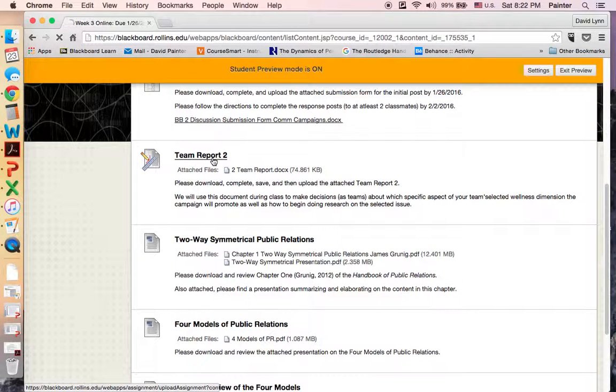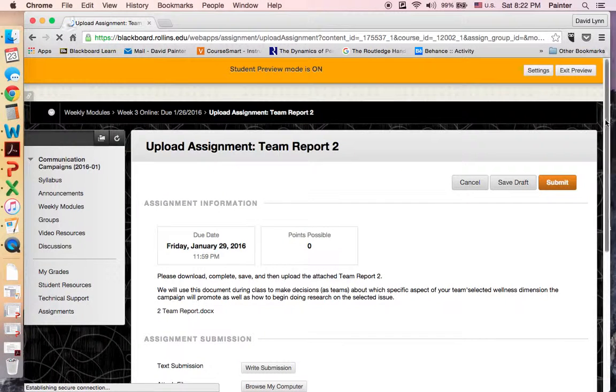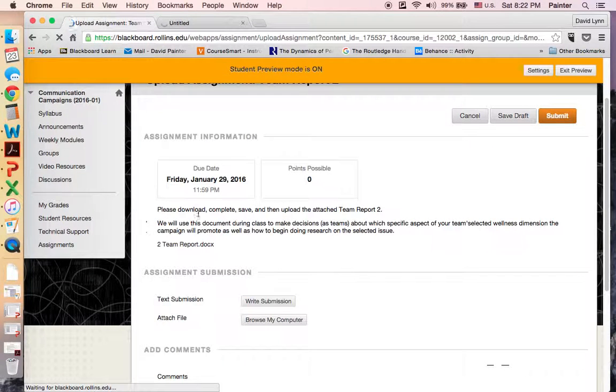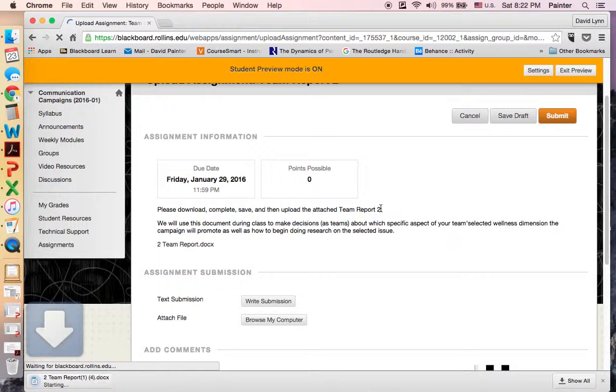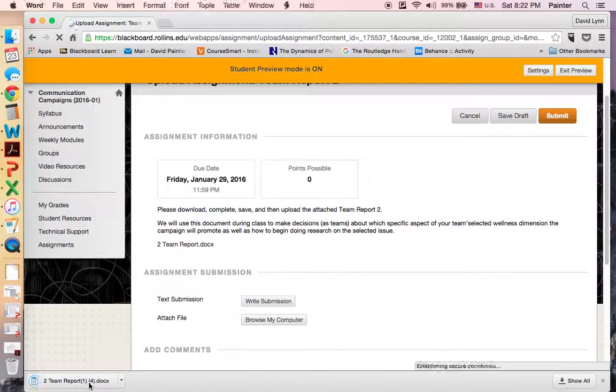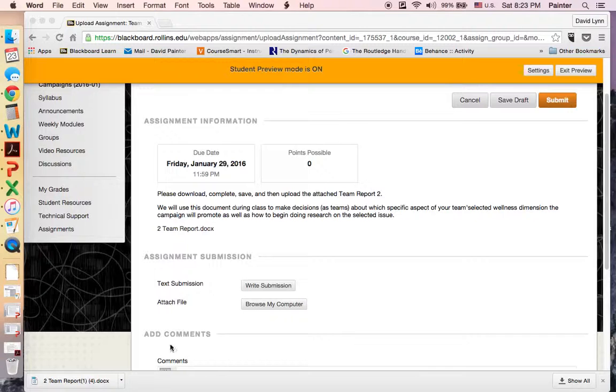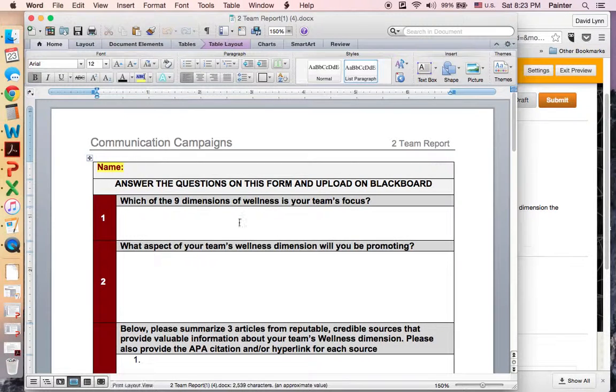And so I'll go to the team report, and this team report is due by Friday, January 29th. So I probably want to take a look at it before the due date, or 11:59 p.m., the actual deadline, when you need to make sure you have it in. So here's the team report. I want to click this so that it can download. Please download, complete, save, and then upload the attached team report too. We'll use this document in our next class to discuss your progress as a team and how you're moving forward.